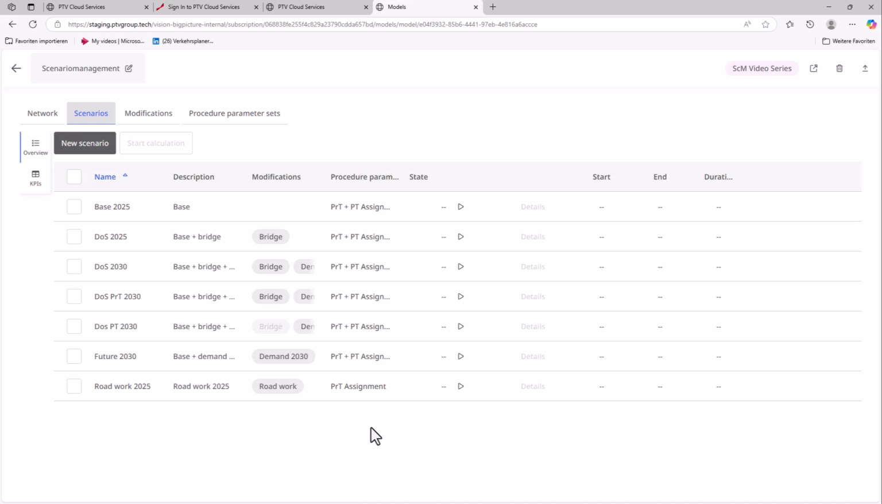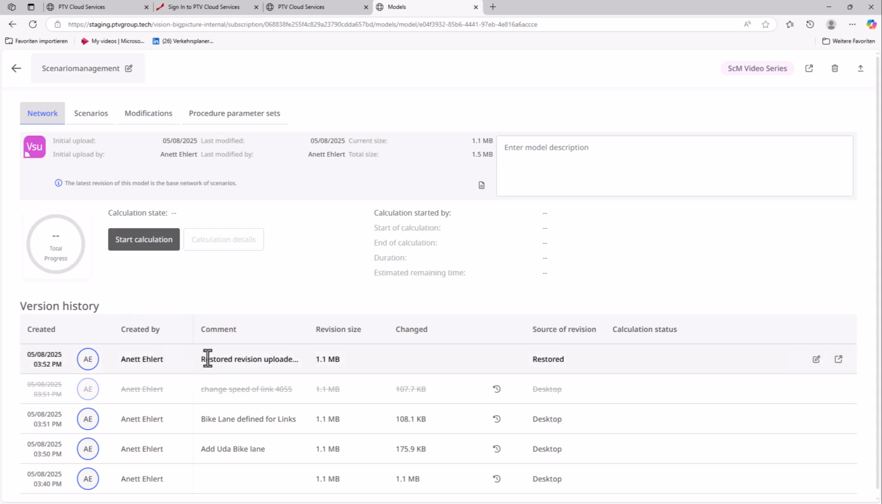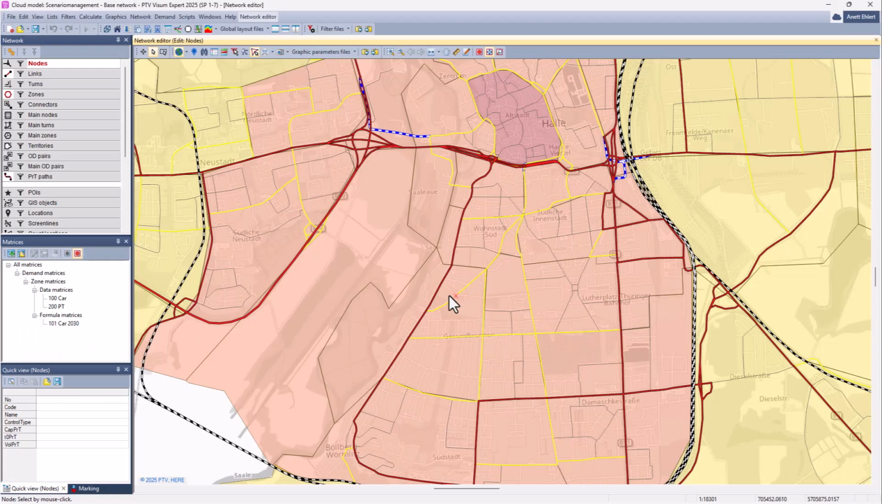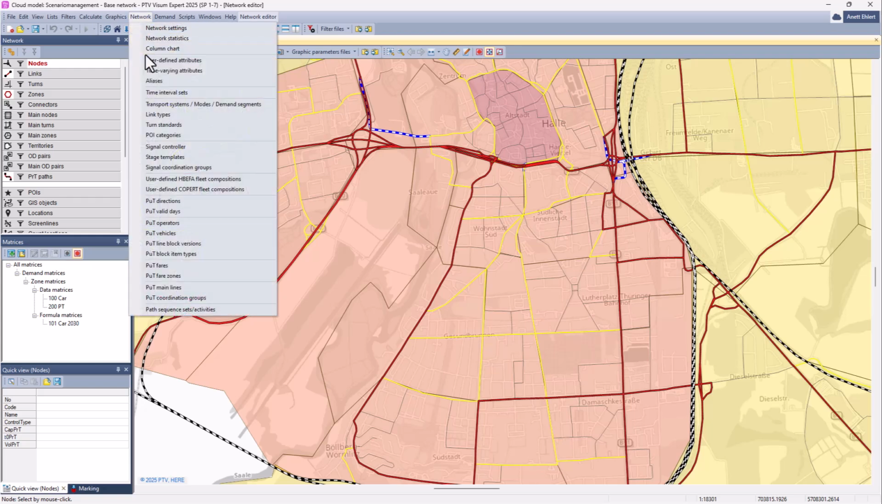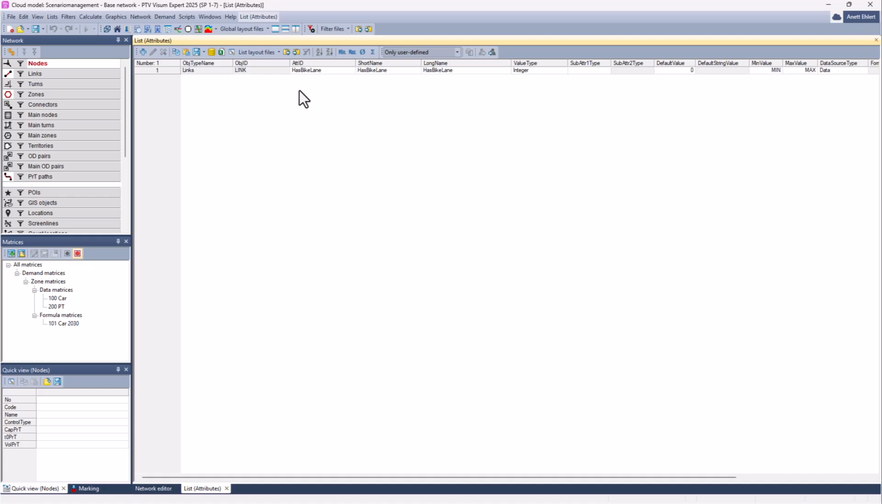So now we are actually ready to calculate the scenario, but before I do so, I would also like to show you how you can create additional scenario indicators in Hub. So in Hub, that works a bit different. You need to create these KPIs in the base network. So that means we need to open the latest revision here in Visum. So there are actually 2 ways how you can define further KPIs. You can either create a user-defined attribute for networks.